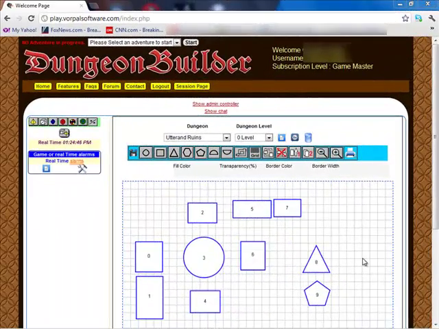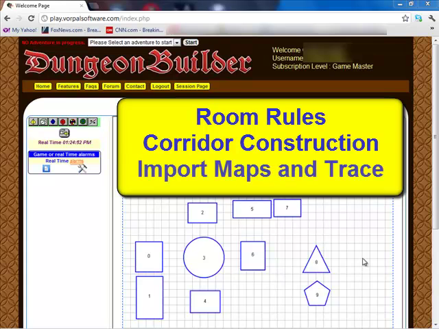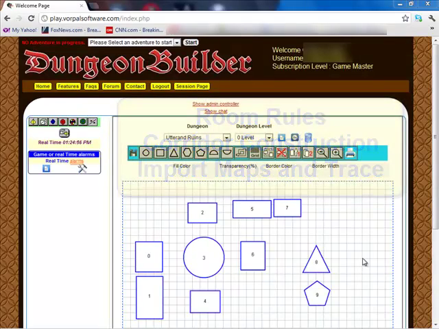In this tutorial, we're going to take a look at three things: rules pertaining to rooms, corridor construction, and how to import and trace over maps. In our first tutorial on maps, we showed you the basics of how to draw a map consisting of rooms and corridors. Here I'd like to discuss a few considerations that you should be aware of when drawing rooms with DungeonBuilder.